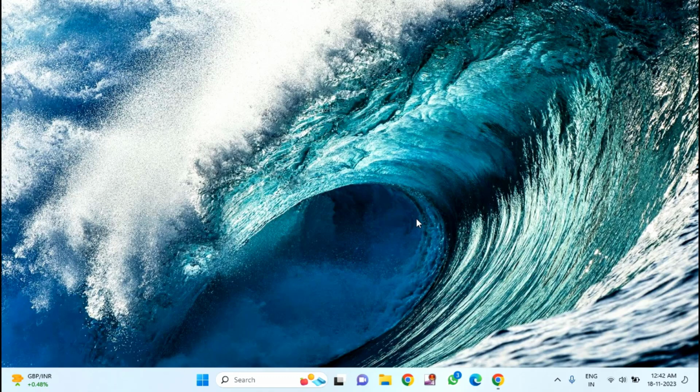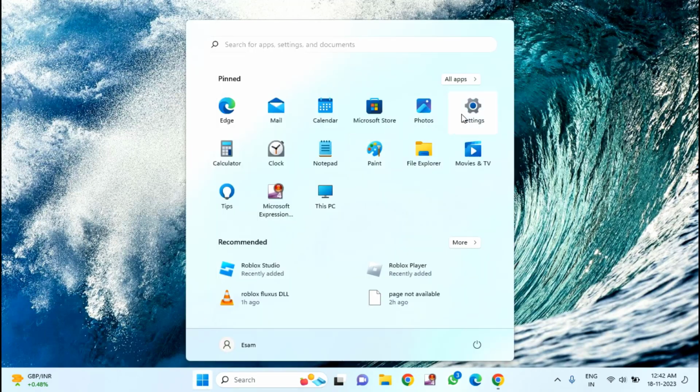Guys, if your Roblox is not launching or closes automatically on your Microsoft Store, then I will show you how to fix this issue. First of all, you just need to click on the start menu, click on settings.